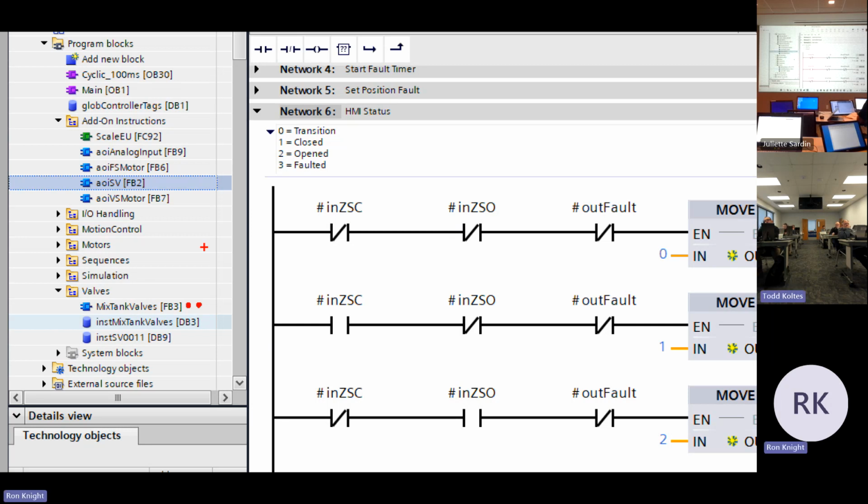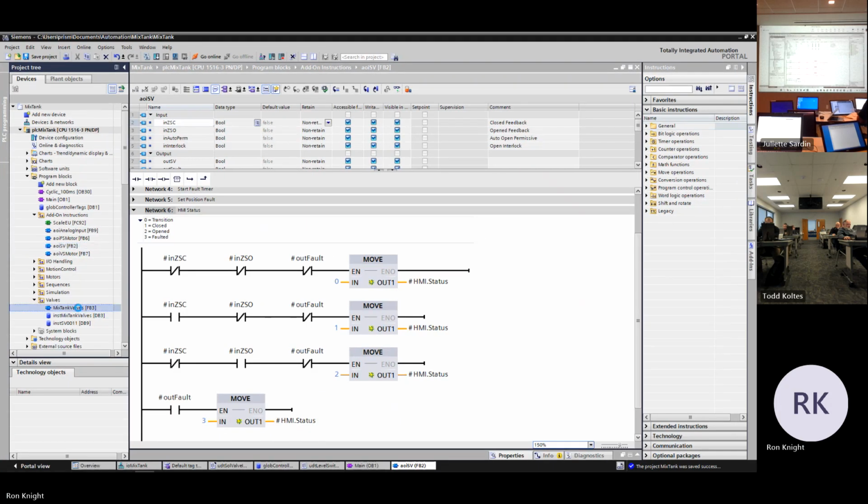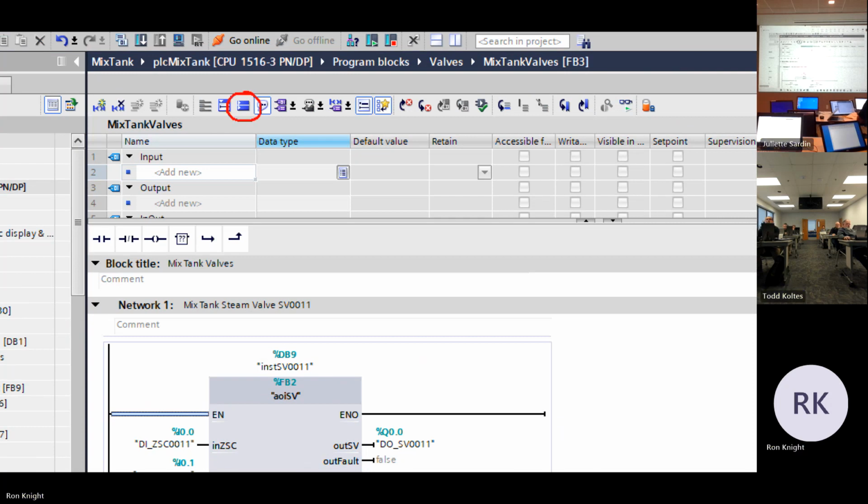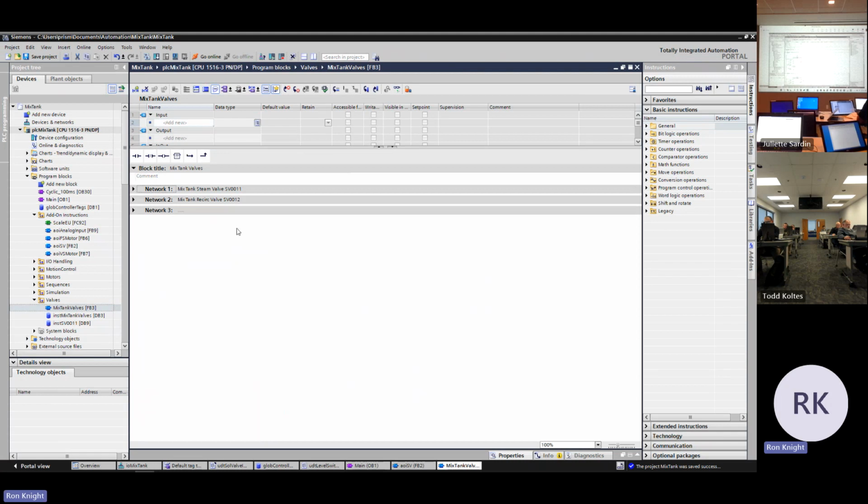So switch gears mentally here. This is not an AOI, this is a routine. This isn't a function block we're going to reuse over and over again. This is just an intermediate calling routine. Again, I like to start with my close all networks button. Let's see how many valves we're dealing with here. How many networks are we dealing with? Well, we know we've only got 2 valves in this. Valve 11, the steam valve. Valve 12, the recirc valve. And yep, that's what we see here.